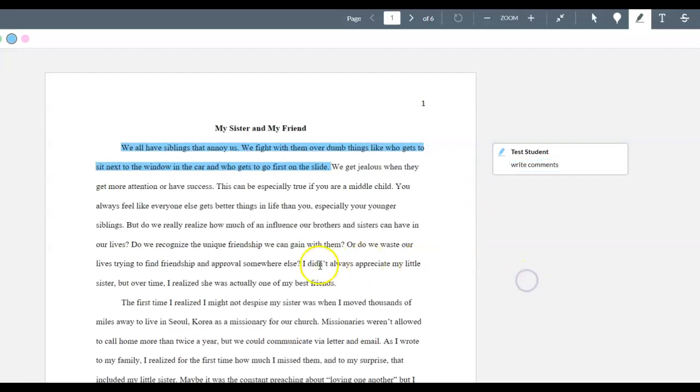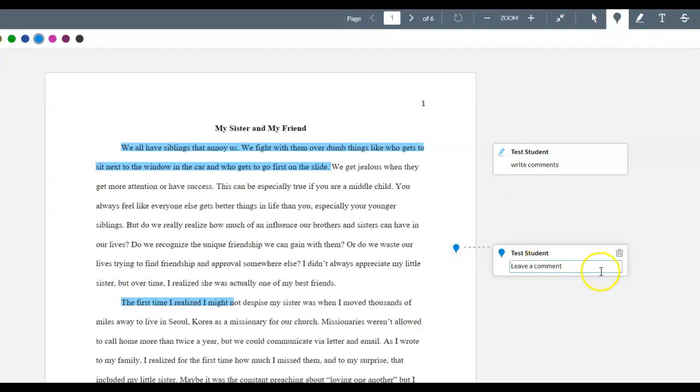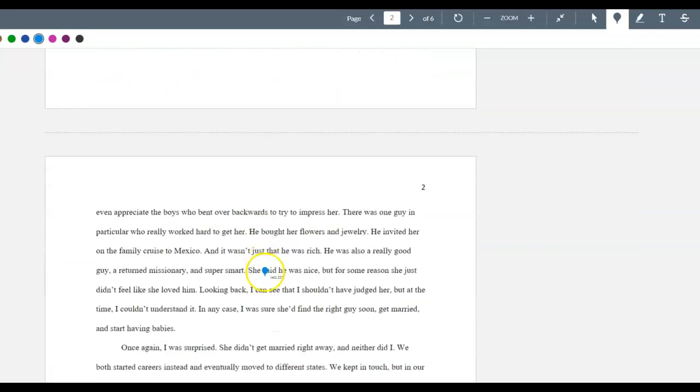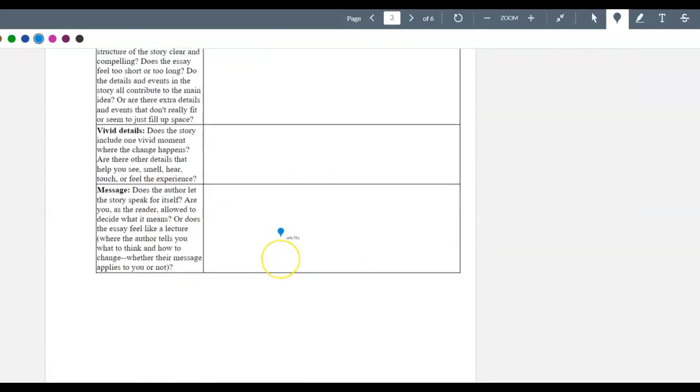Okay, and so when it says annotate, when it says to highlight, it doesn't mean to metaphorically highlight. It means to literally highlight the paper. And so I can come down here and highlight something else. I can come up here and click on this little pinpoint tool and leave little comments like that. And I can go through and highlight and annotate the entire essay.